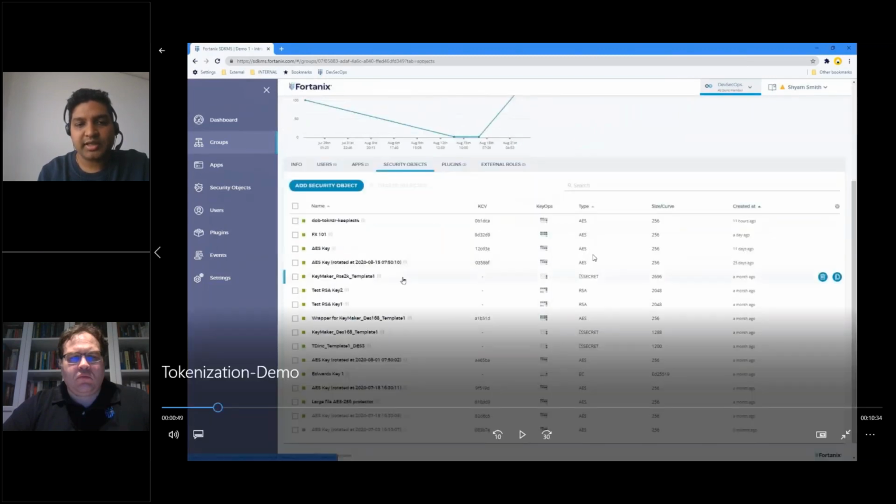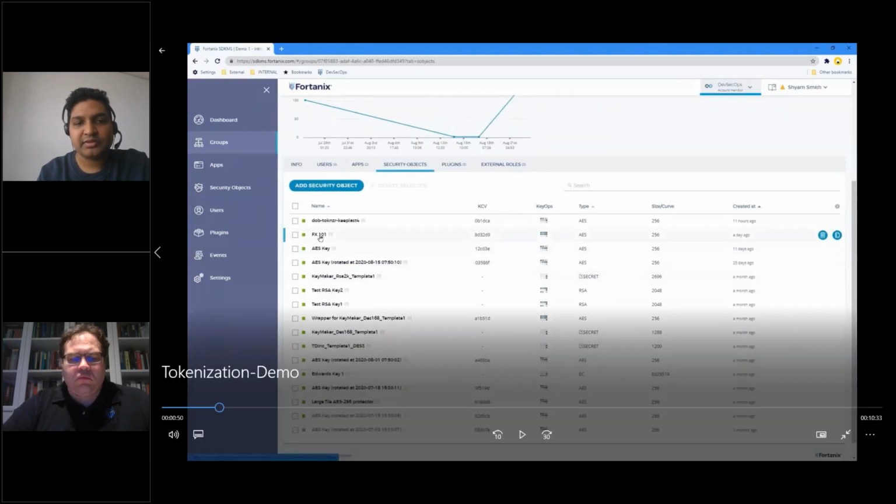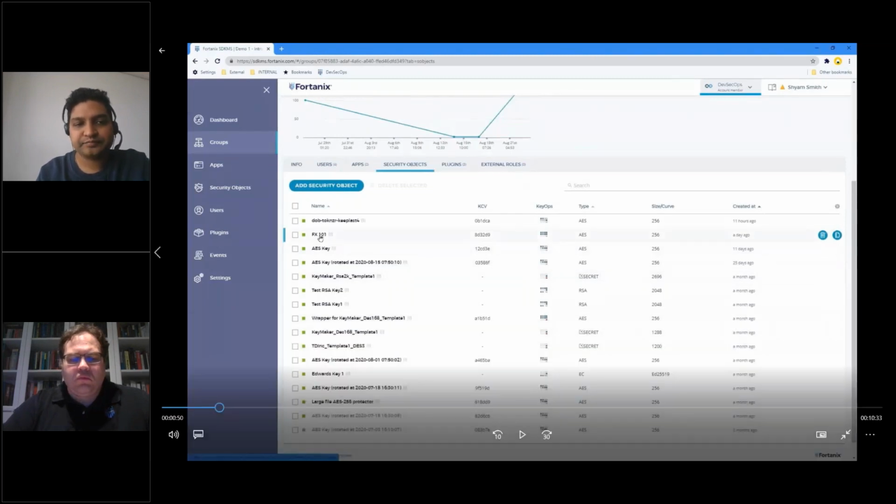These are some of the keys or security objects as part of this group. You can also notice there are some secrets as well. We'll look into secrets in a different demo. But if we look at the type over here, we'll find the type of the keys, which is AES, RSA, in fact, elliptic curve keys as well. And we are using this particular key to do the tokenization.